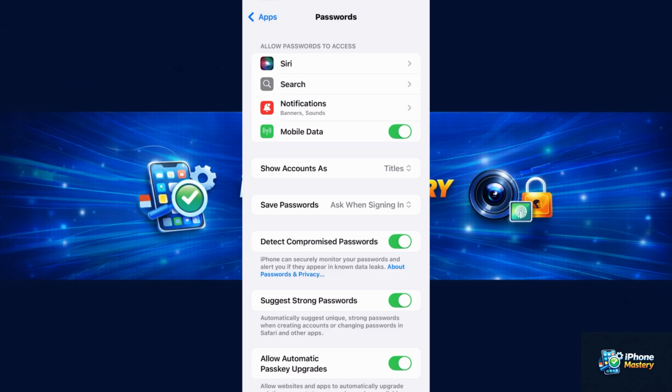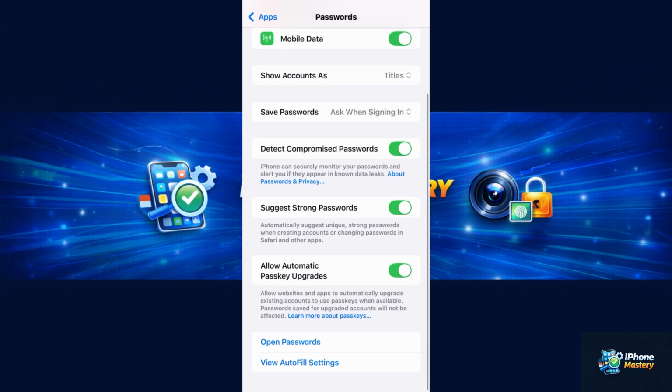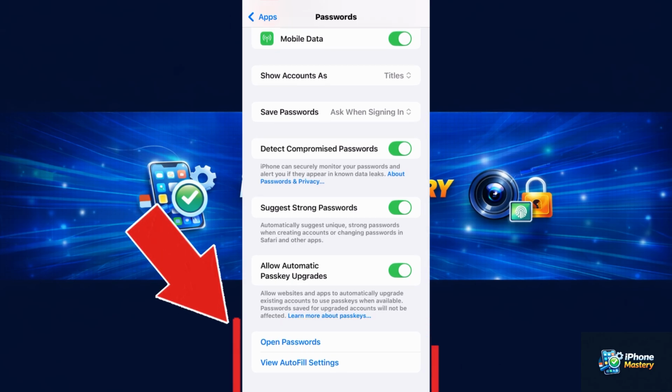Once you tap on the passwords, it's going to bring out another page for you. On this page, you want to scroll down to the extreme bottom again. If you check the extreme bottom, you are going to see open passwords over there. So let's tap on that open passwords.